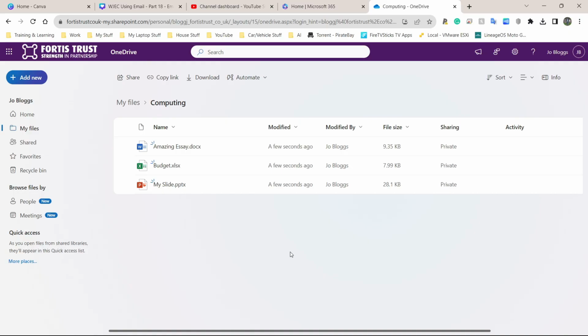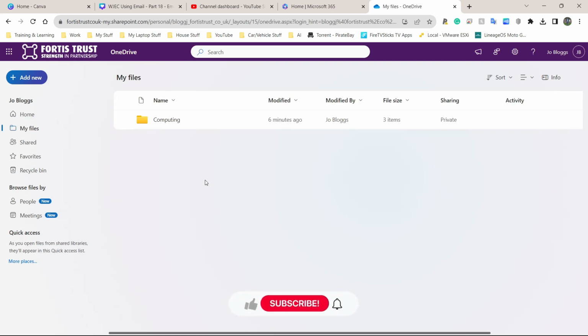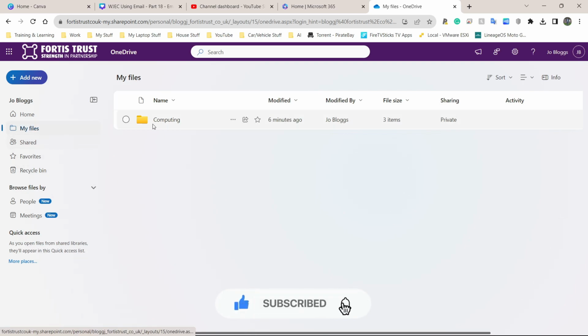So now that we've created our files, I'm going to show you the file operations that we can perform. When you have a file, a folder, I'm back on my main page where I have my computing folder. So I go to my files and I have my main computing folder. I'm going to show you some of the things that we can do with this folder. The easiest way to see the actions that we can perform is by right clicking.